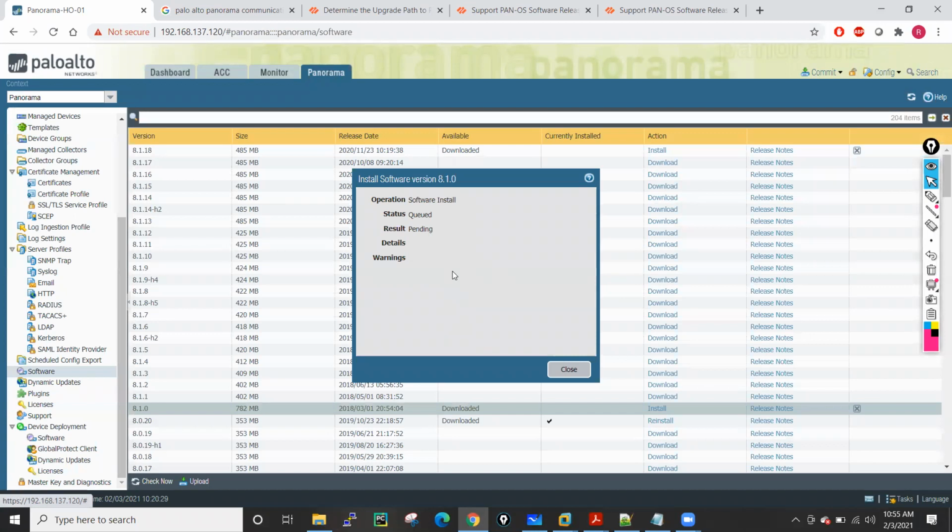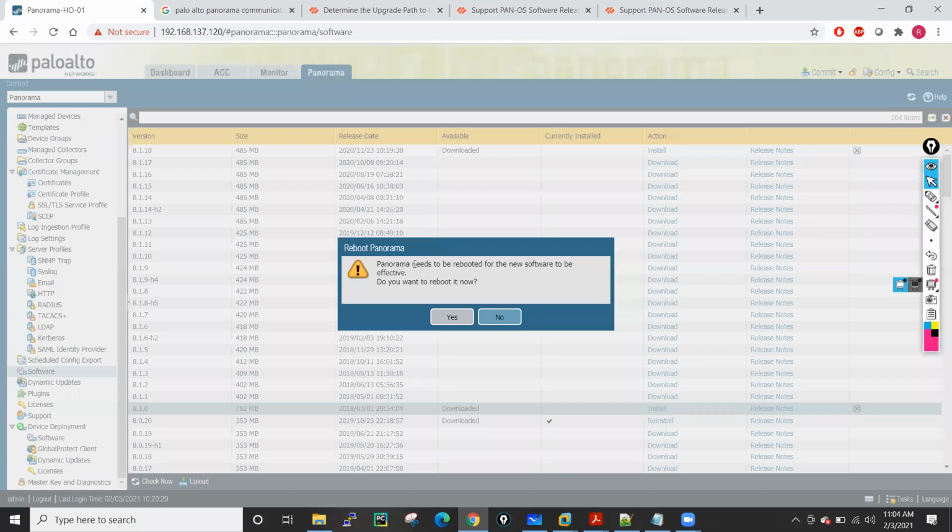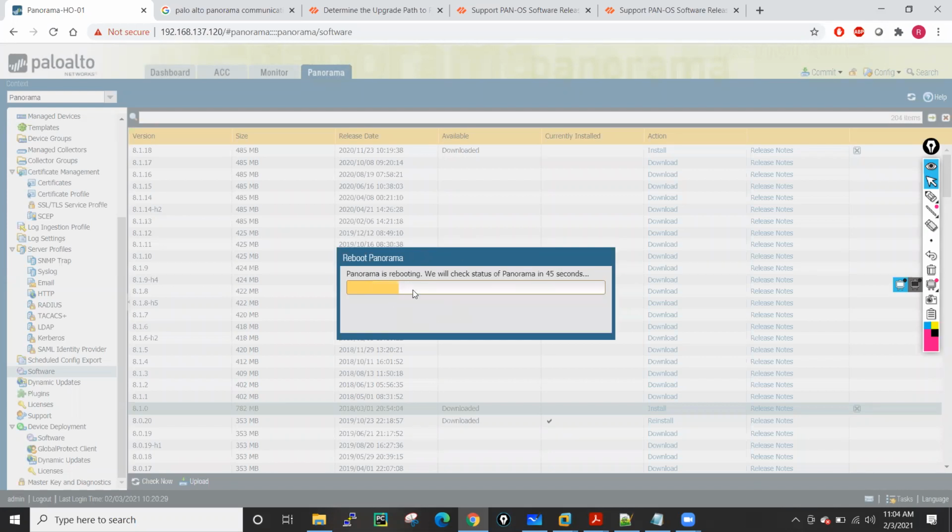This installation will take time. Now the installation is going on. That installation has completed. Now it is asking for the reboot. So I will click on reboot and my Panorama will now reboot, and it will come up with 8.1.0.